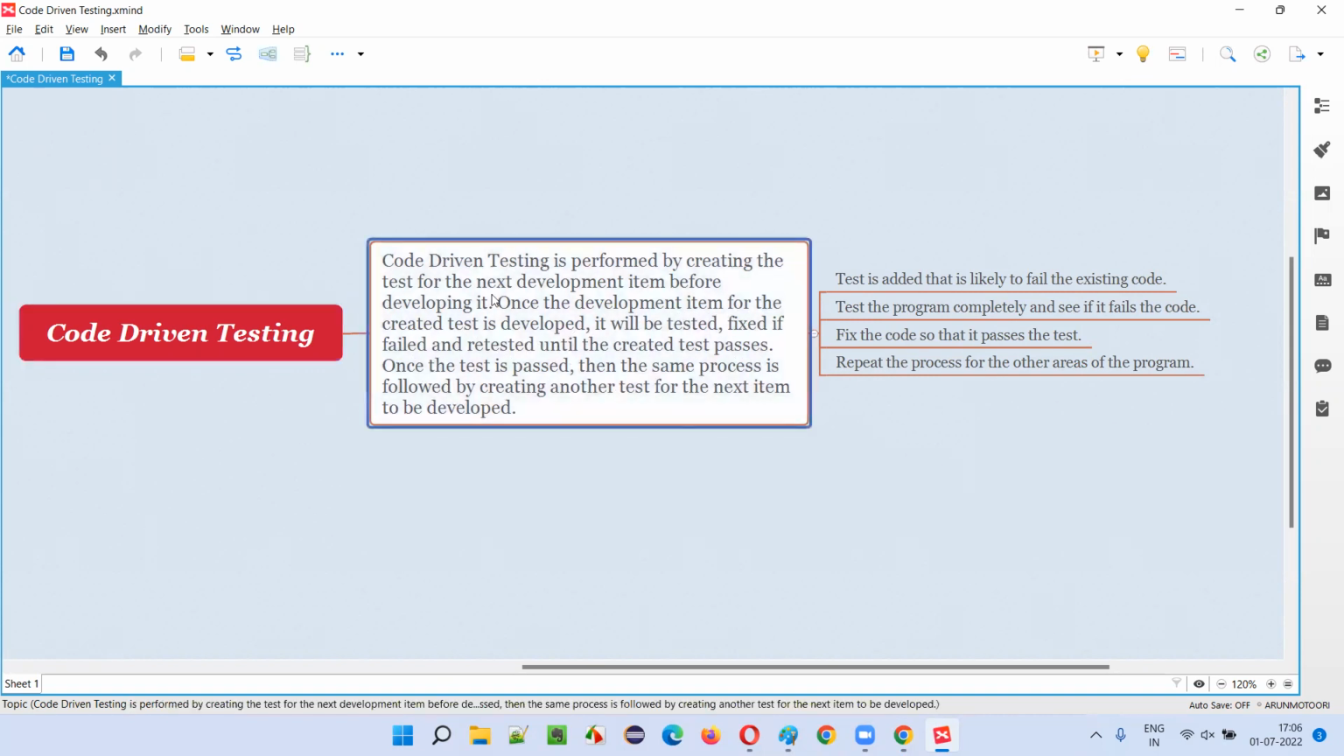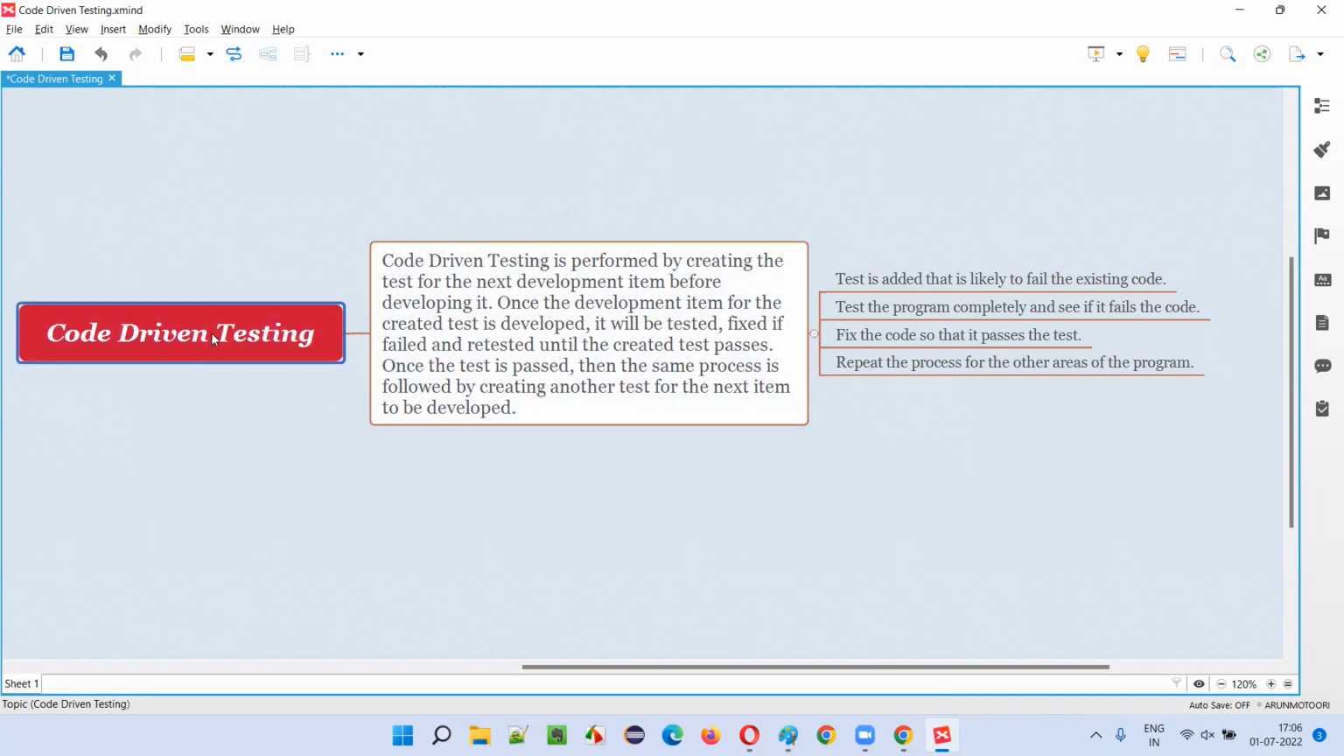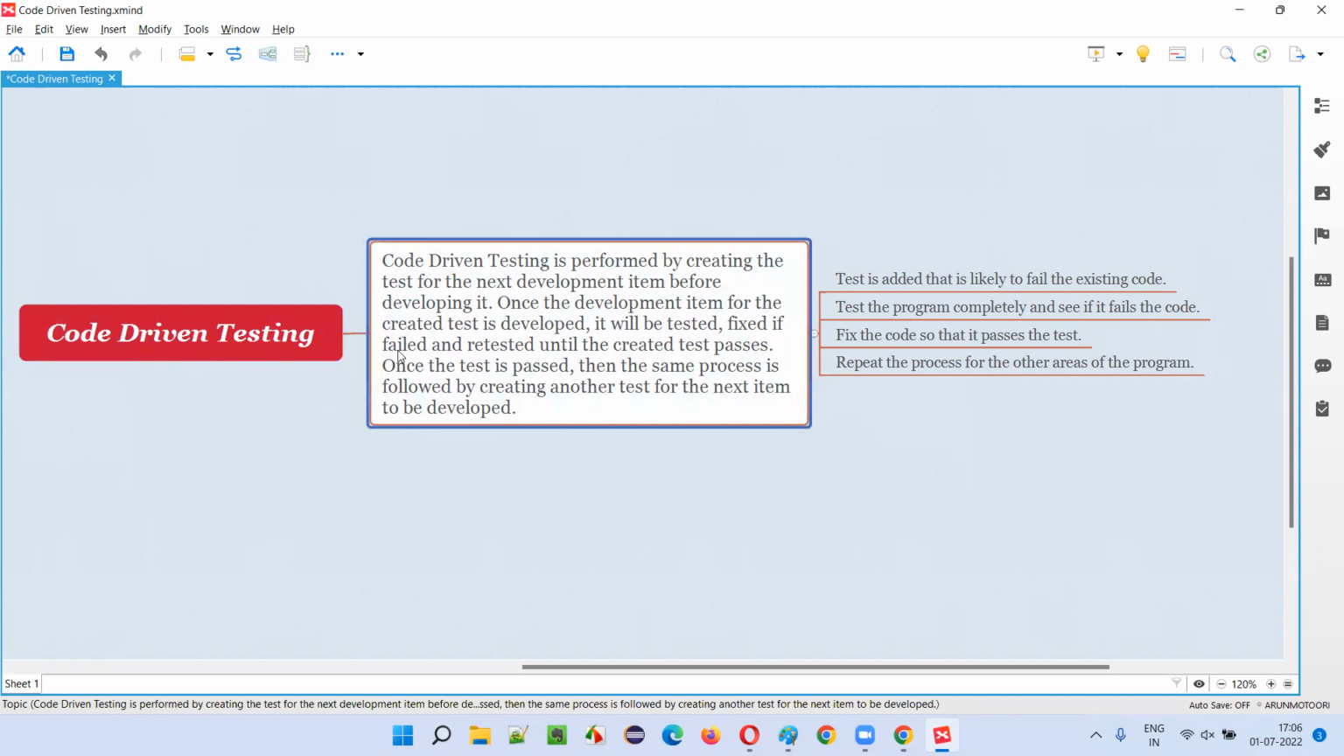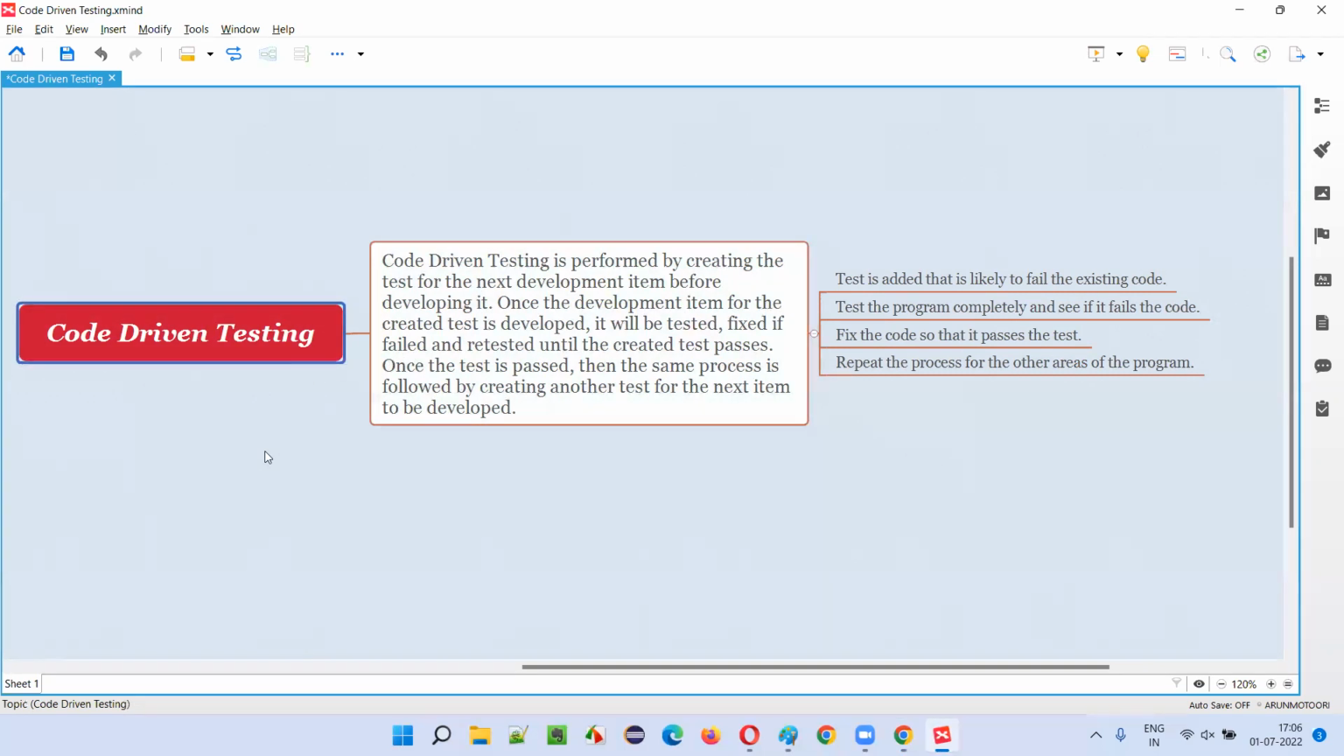So this statement may look very big for you and you will not be able to understand what is code driven testing. So let me take it slow a bit, so that you can understand what exactly is code driven testing. In code driven testing, guys, you are testing the code. We are simply testing the code. First step, we need to identify the application code where there is a possibility of failure.